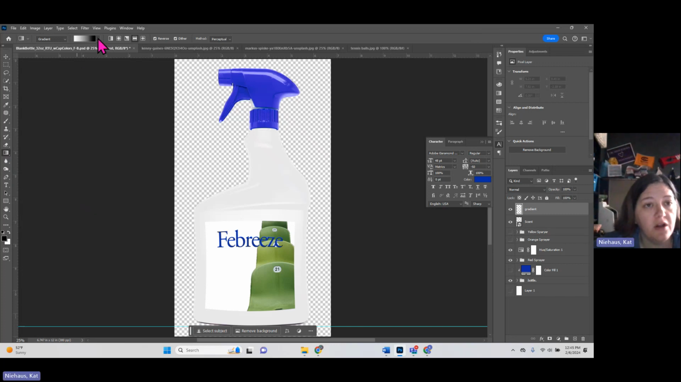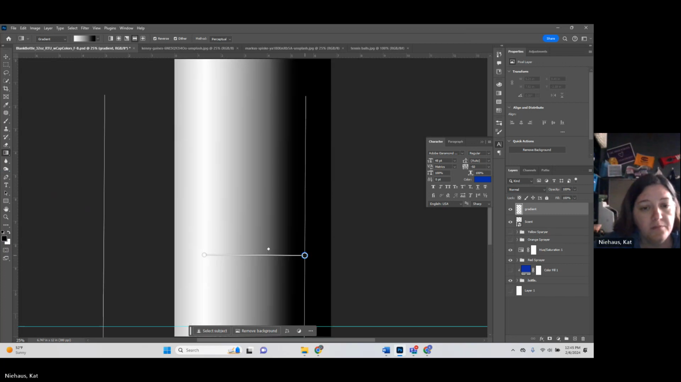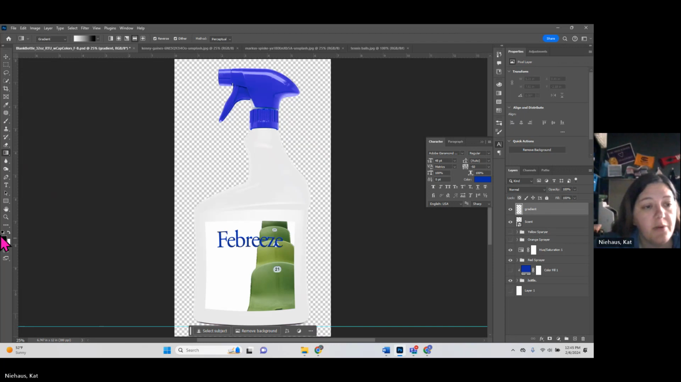Now, we want our color to be black on white down here. Remember, if you don't have it like that, you can just click right here on this little square, black to white. You want to make sure up here it goes from white to black. And then we're going to work with this one.